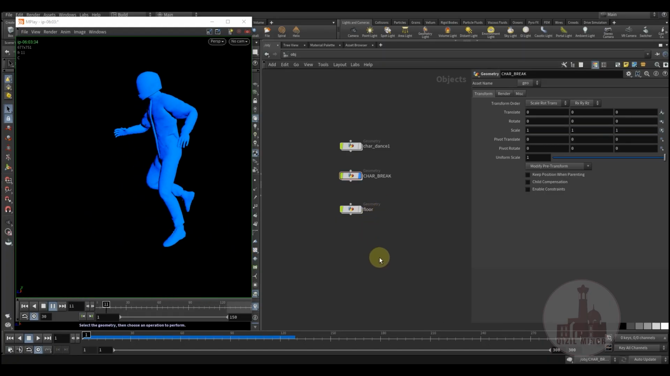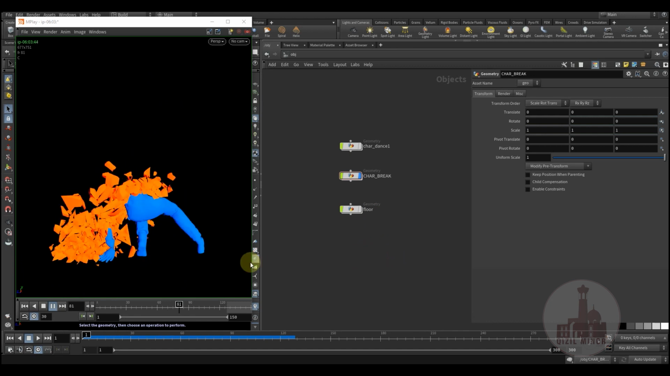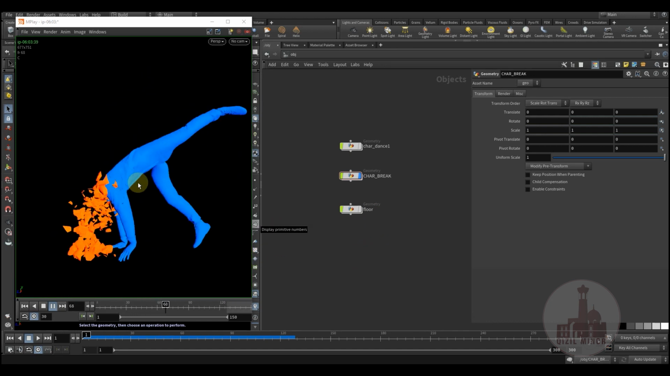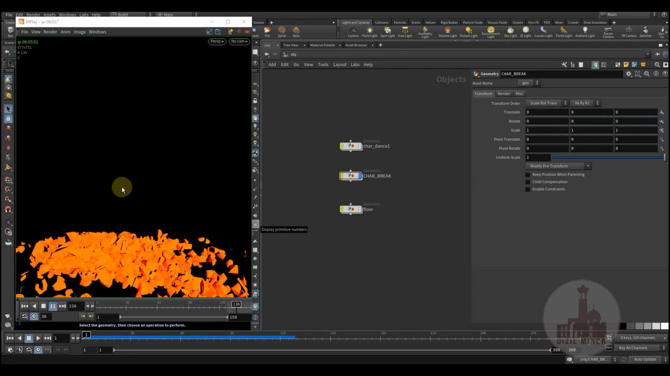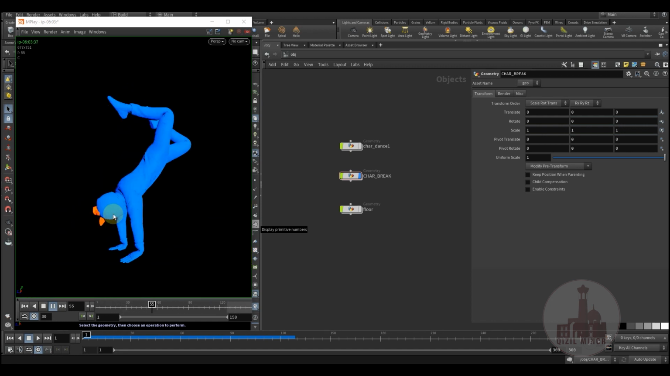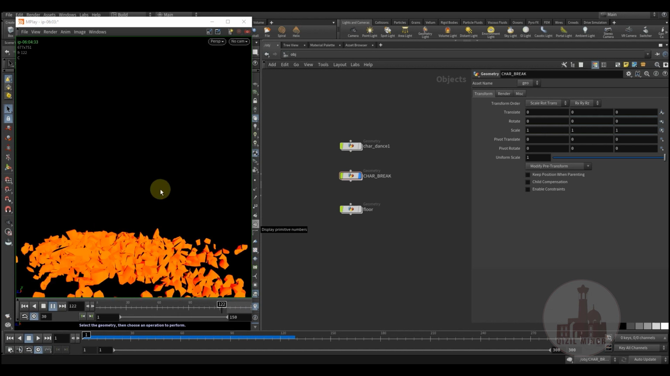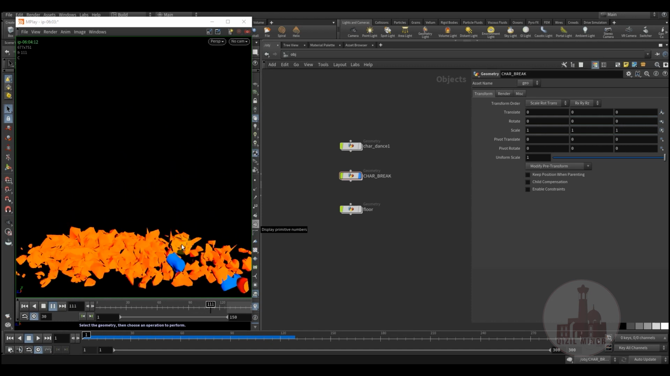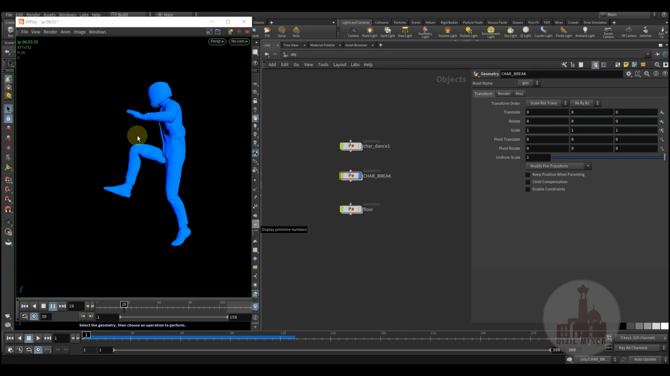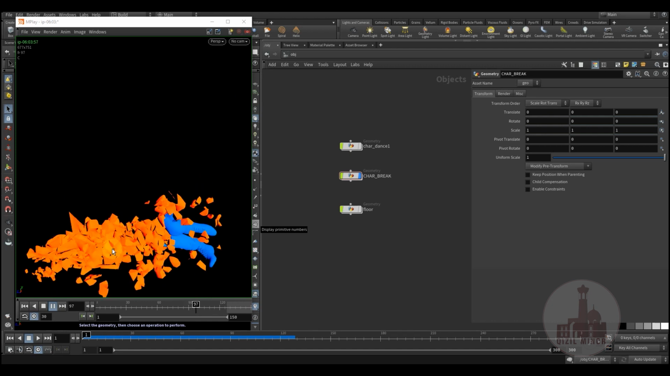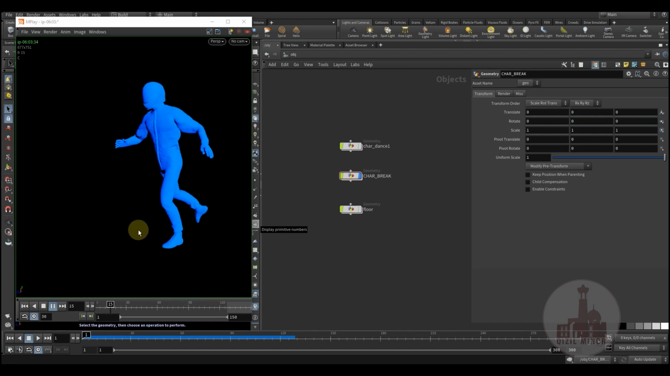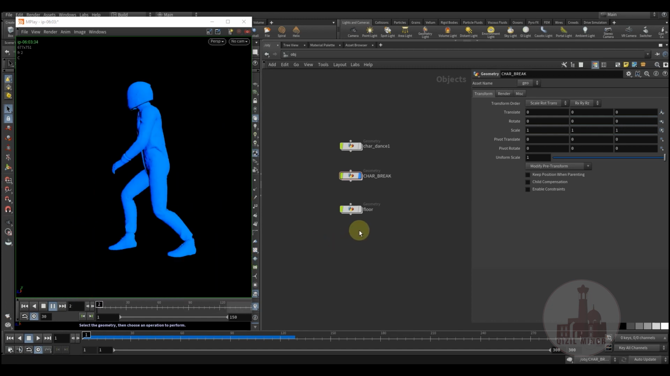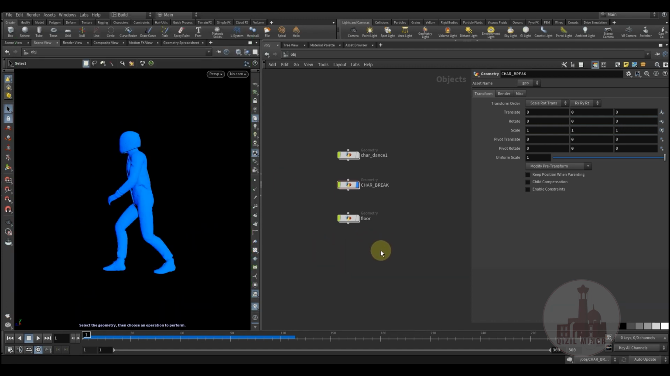Hey everyone, in this tutorial I'd like to talk about a disassembling or breaking effect of an animated character. So here you see the result. We have a character being animated, and while it's dancing we see how it's being fractured during the animation. So let's see how it was done.